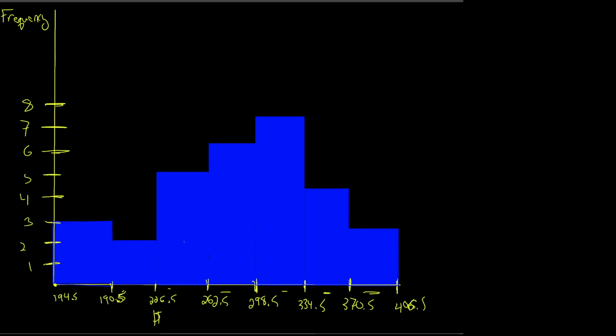But visually, this is telling me most of my stuff is right here. And so we're letting the visual show me where the data is. And so this is called a histogram. And so the rule for a histogram is that you have the bins so that they're touching.